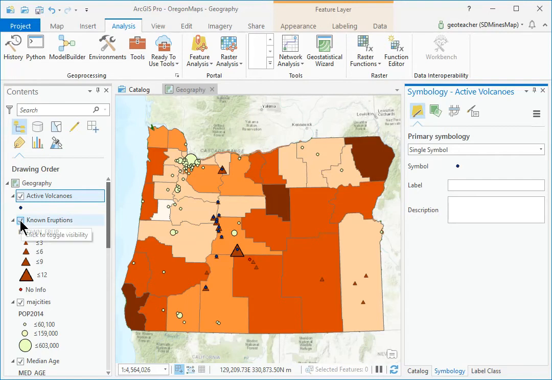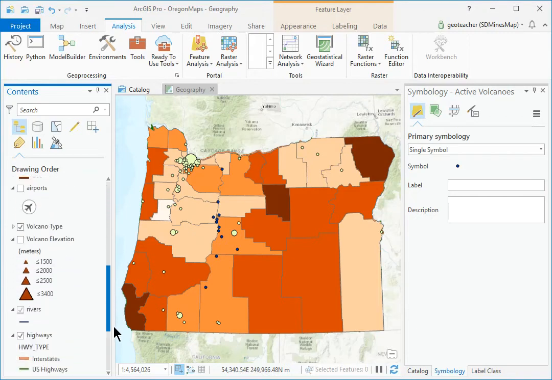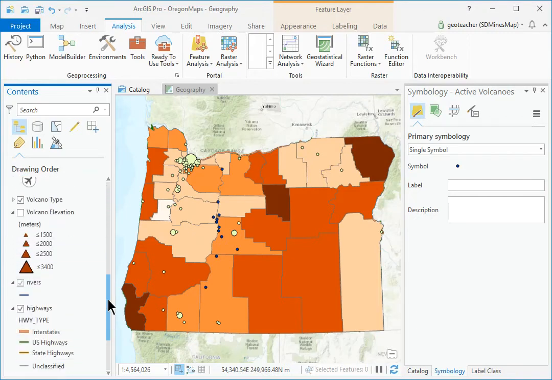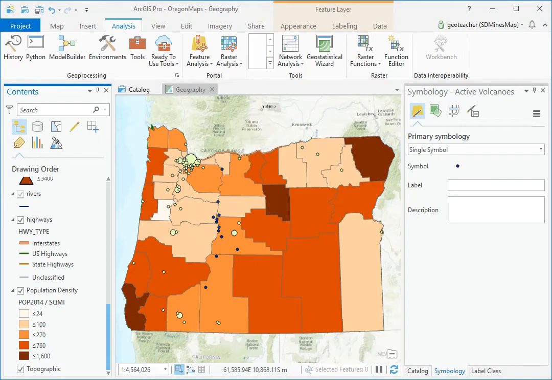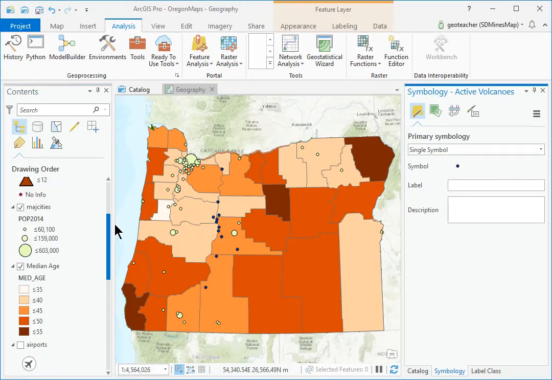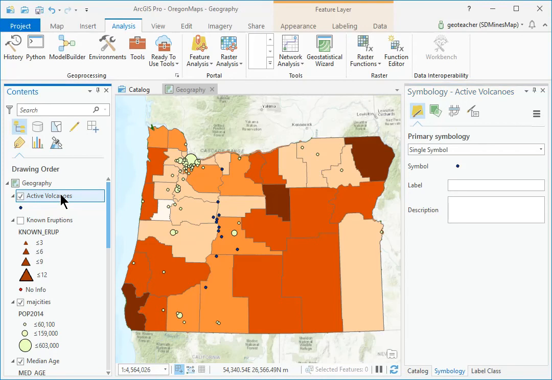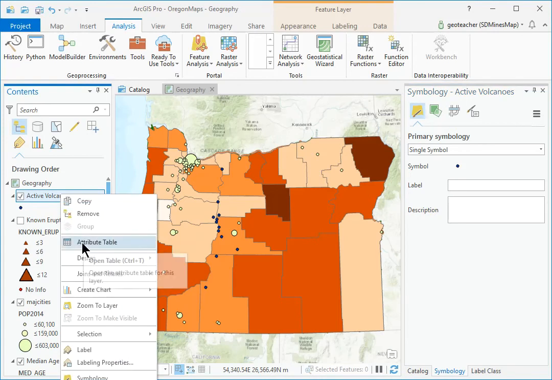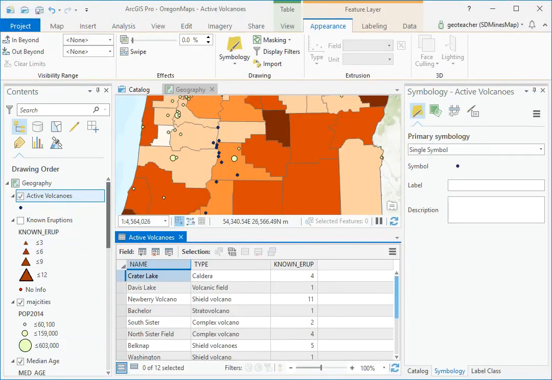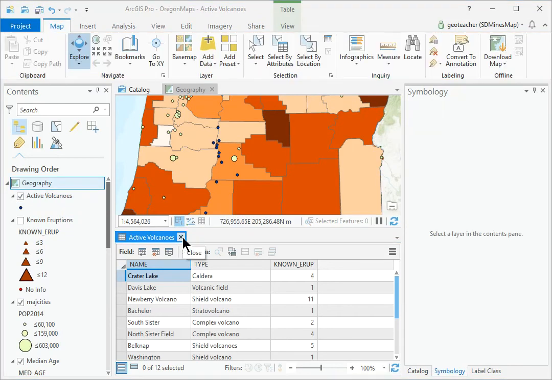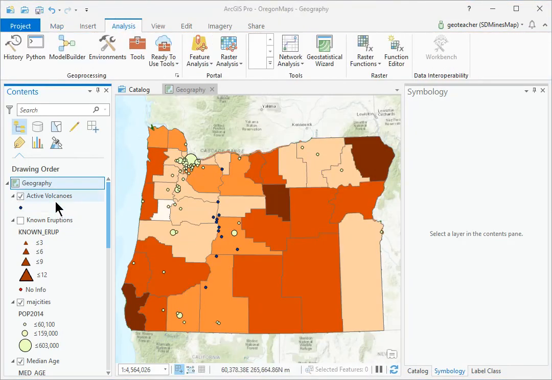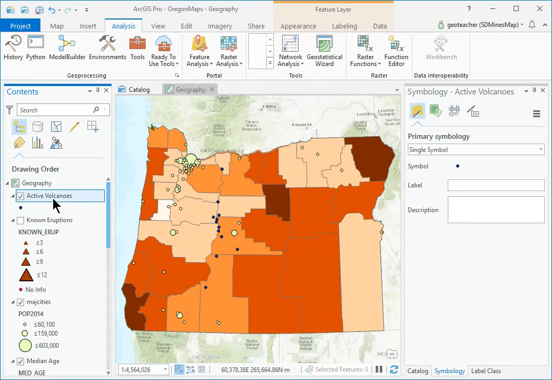In Contents, turn off the other volcano layers. Right-click the Active Volcanoes layer and choose Attribute Table. Close the table. In Contents, select the Active Volcanoes layer and open the Symbology pane.